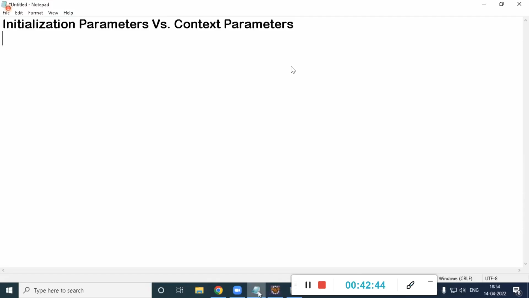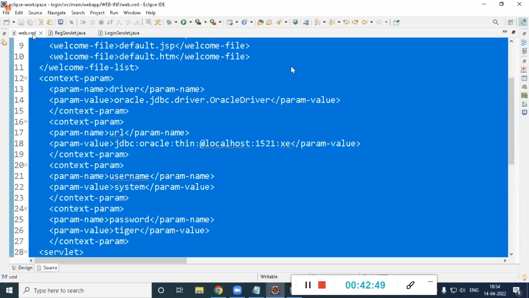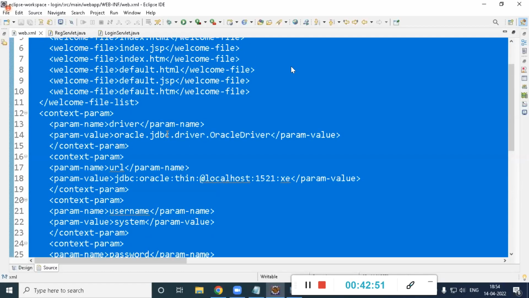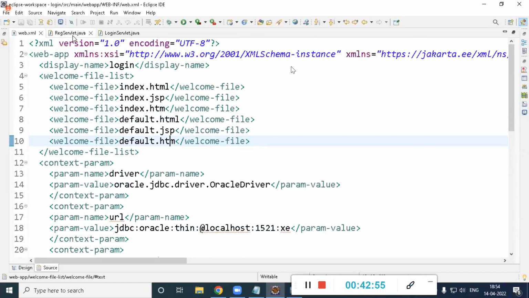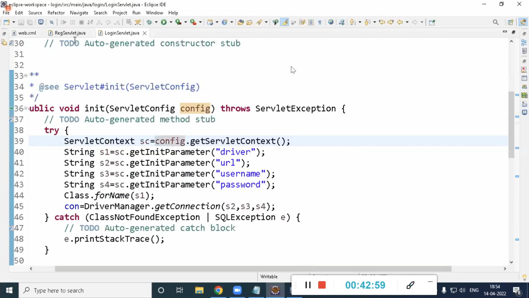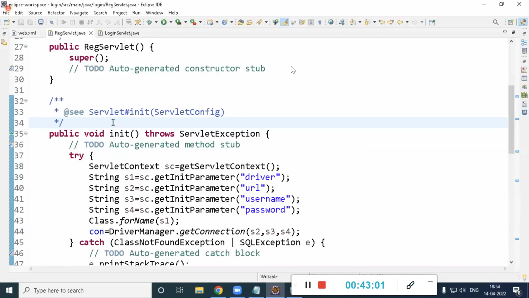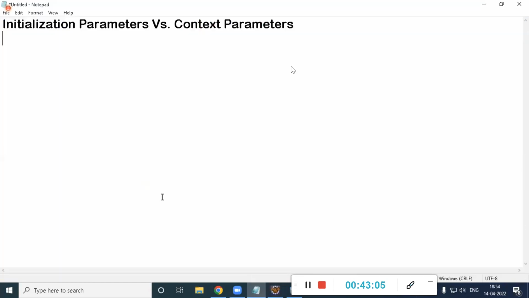See, the XML file here in this program: how many times did we configure it? One time. How many times did we use it? Two times. We used it in the login servlet and also in the registration servlet, but configured it only one time. No, because yesterday's was different, today's is different.